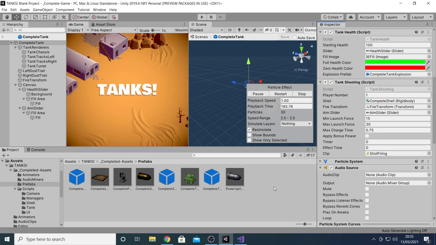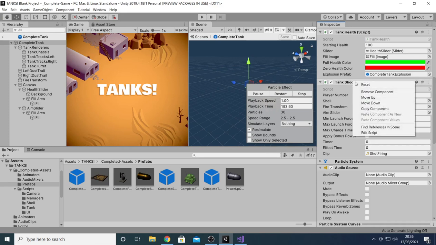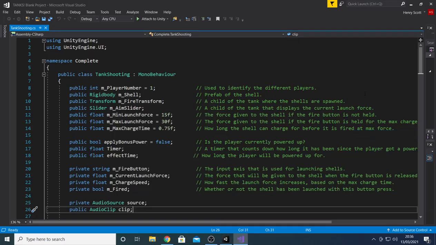To start, we once again need to make our way over to the complete tank prefab file in the prefabs folder. We can then find the tank shooting script attached to it as a component and open it up to edit it. Okay, so in the last lesson, you'll remember that we looked at the PlayOneShot function and how we can use it to play a specific audio clip. Well, to give that function an audio clip, we created a public audio clip variable that we called clip. We then gave that variable a reference to an audio clip called shot firing.